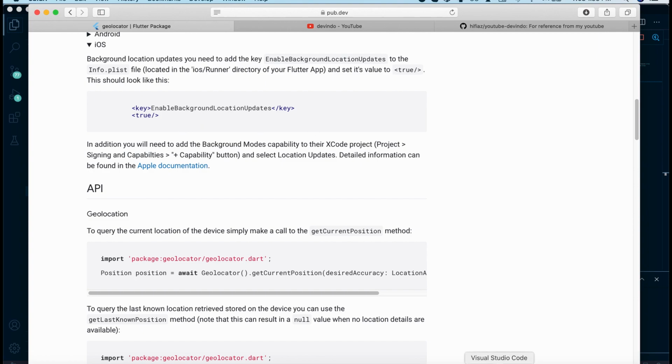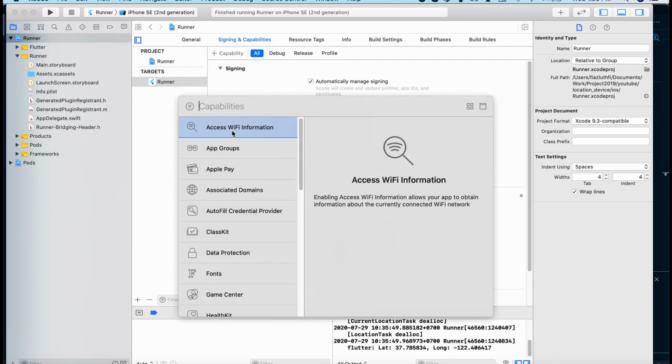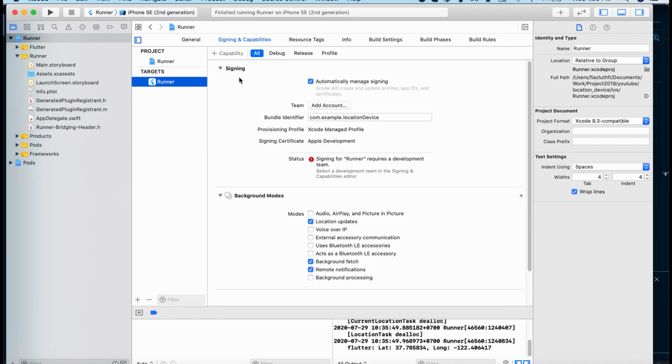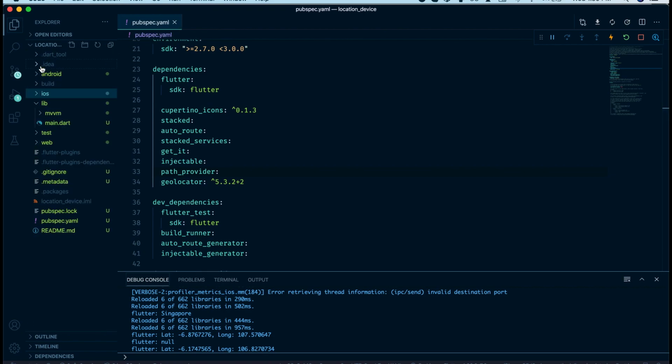Okay, after that open the Flutter project with your Xcode, go to Runner, then Signing & Capabilities, and add a capability and select Background Modes. I have Background Modes so it is not found in the search. So it will show like this, and check Location updates, Background fetch, and Remote notifications. After that, you can run this project on your iOS or Android emulator.